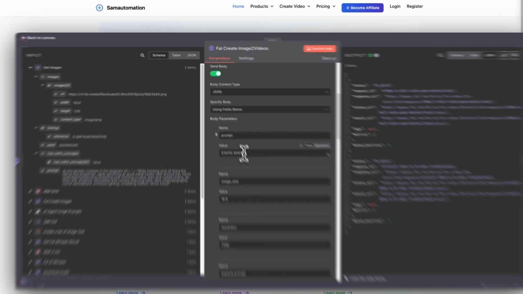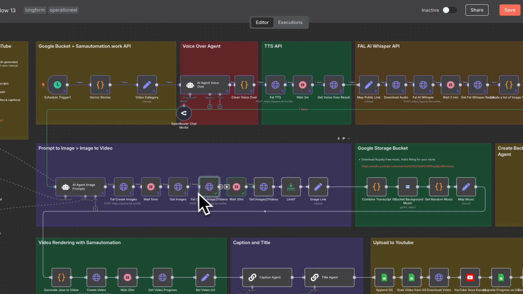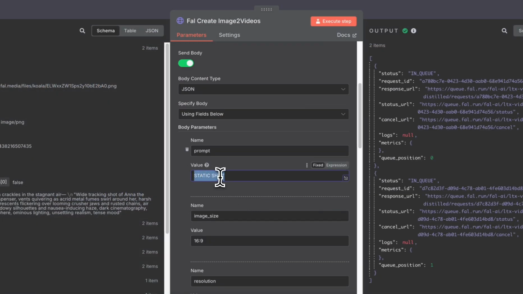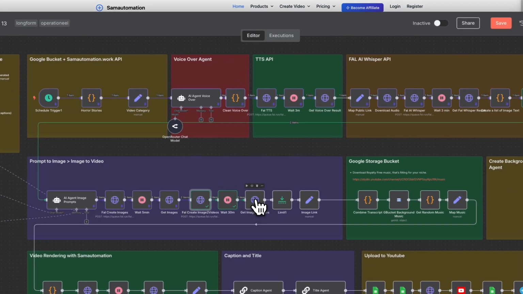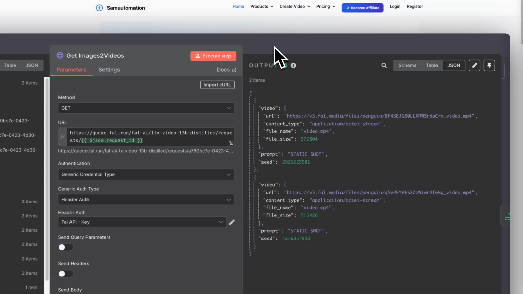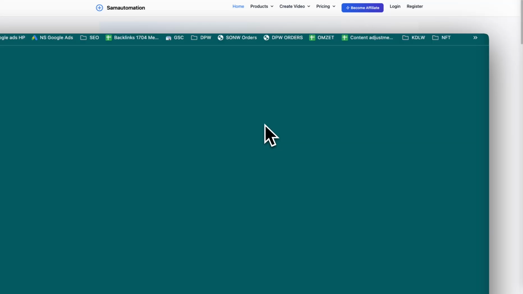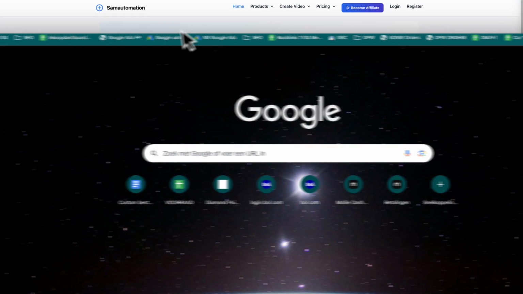If we go to prompt, we're using a static shot. But of course, what you can do is just enter a new agent over here and let the agent generate image to video prompts for you. But we're using static shot for now. Let's check the videos that it generated. Let's see. Oh, it's immediately downloaded.